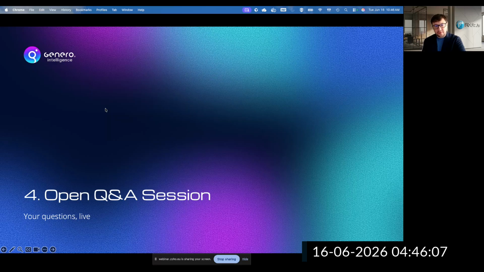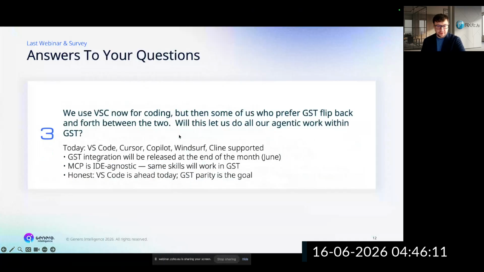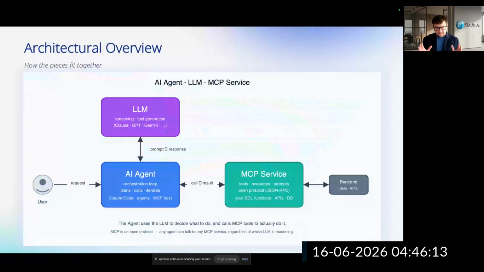The way you would use an AI agent to write Genero code is you have your local machine, right? I mean, it might be a VM somewhere in the cloud, but the key point is that you have the full ownership of the AI agent, because that's your application. That's Claude Code, VS Code, Cursor, it doesn't matter. You own it.